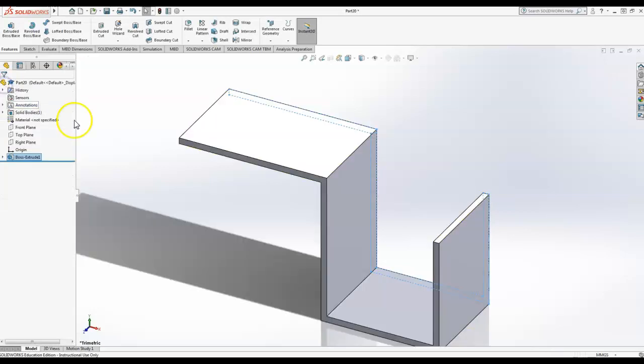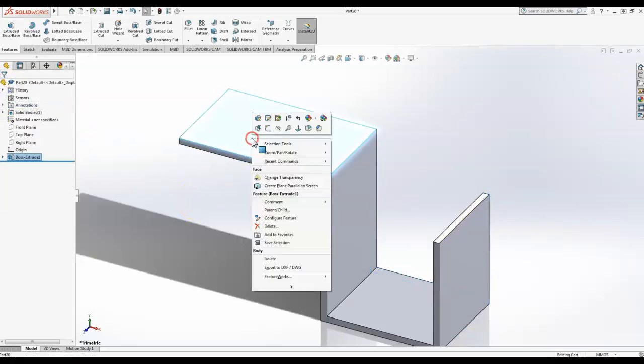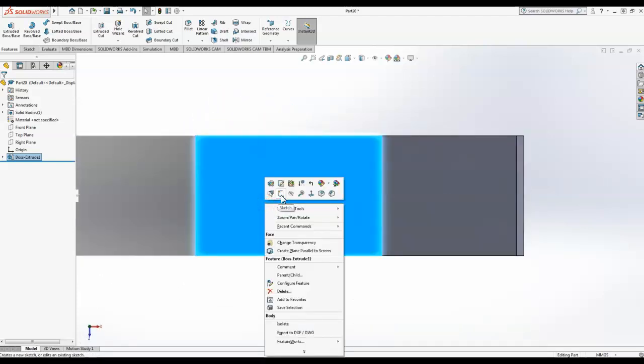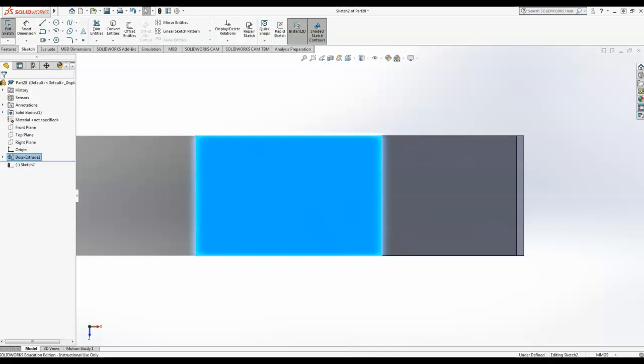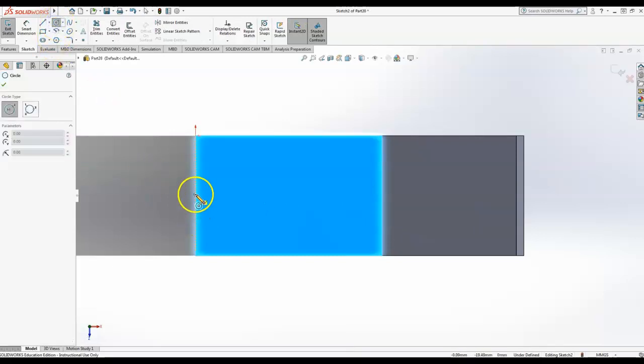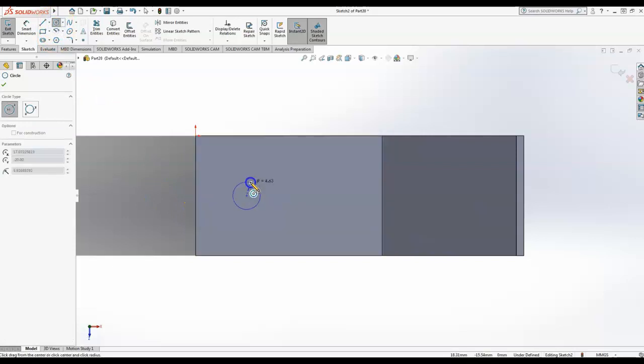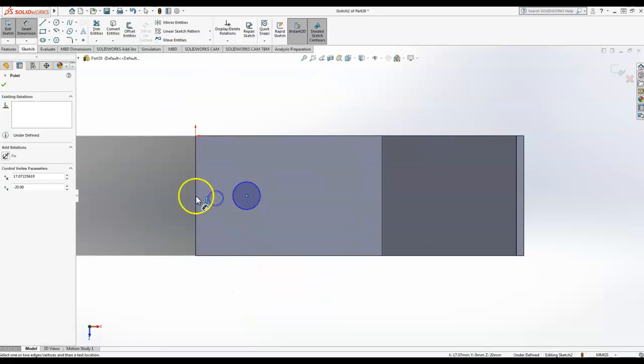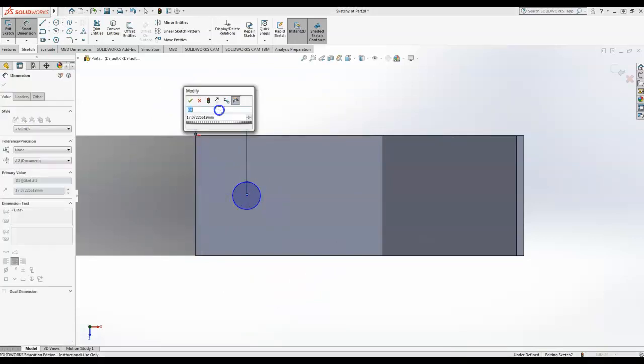So here we're going to go ahead and extrude that part out. Going to normal to this side, start a new sketch. So here I've started a sketch on the top plane, and I'm getting that set in the right place.